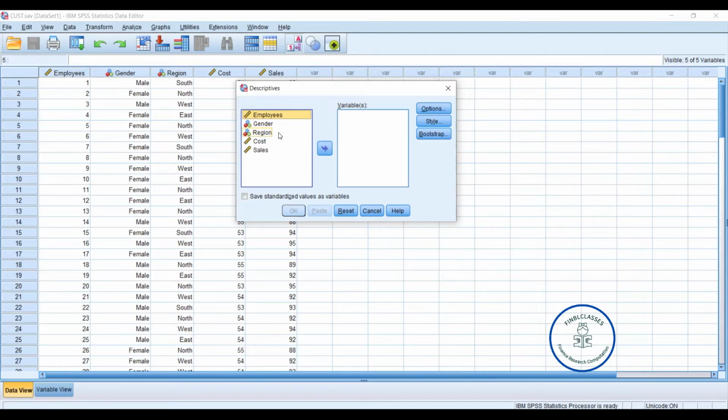In this case, we transfer two things: we transfer the cost and the sales, and I want these to be calculated. Between the boxes you have an arrow. If you don't want a variable there, you can bring it out: click it and click this arrow key and it will come out. Or you can double click on the variable and it will transfer to the right hand side box.